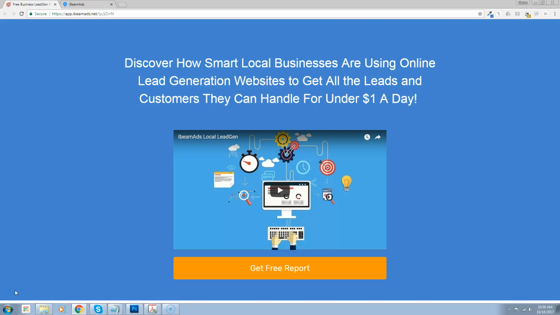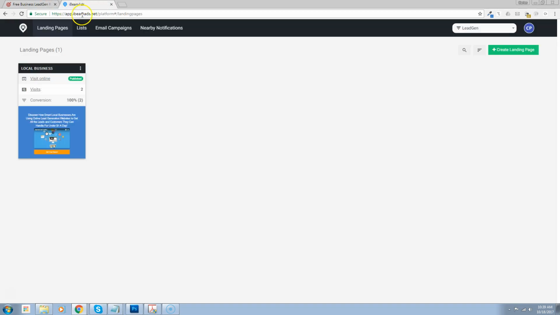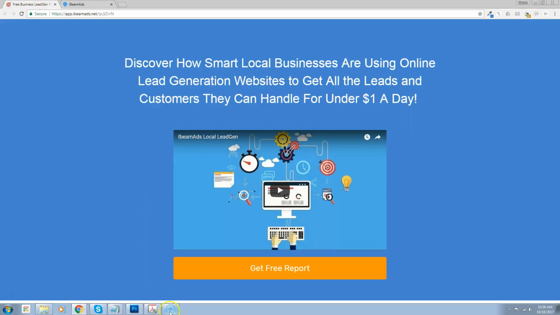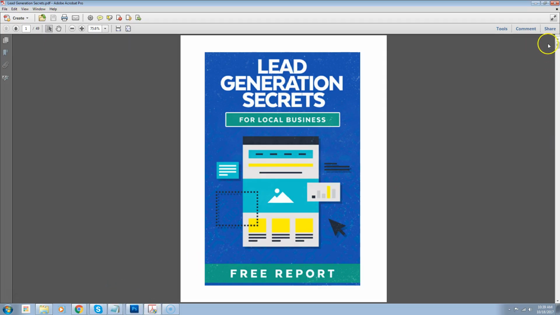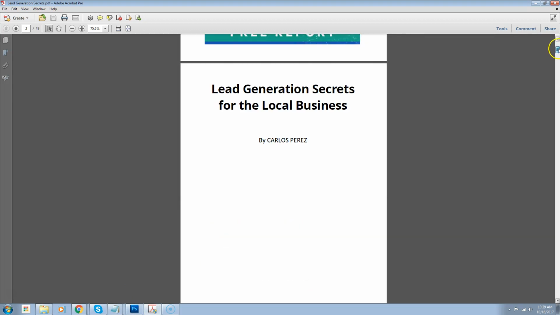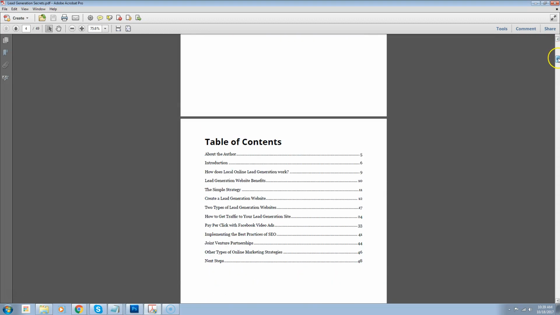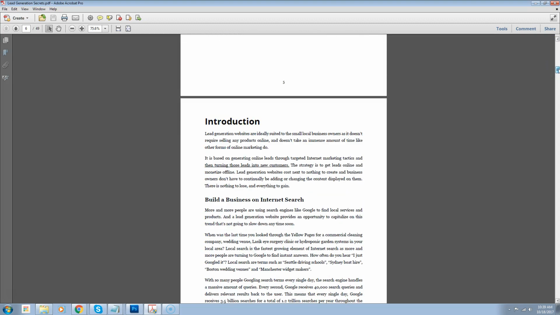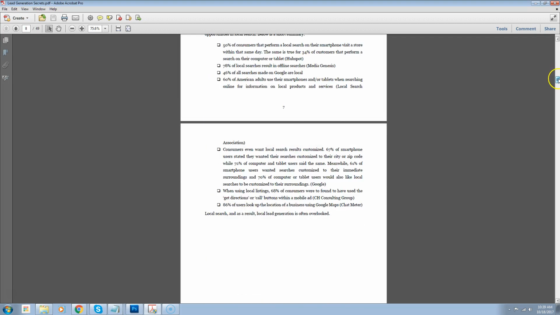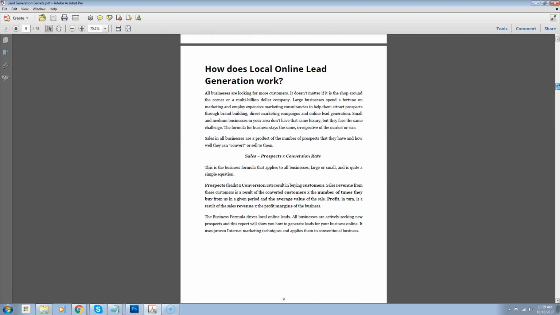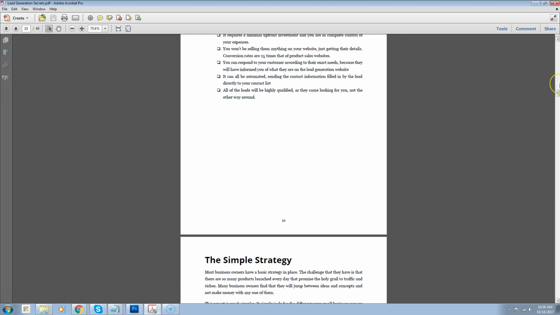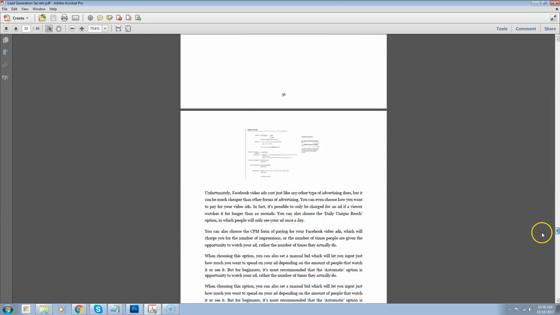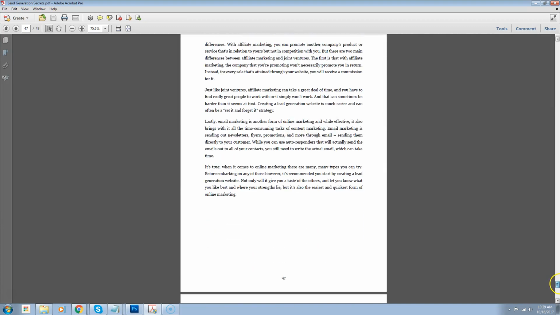So the report is customizable. We'll have your information in it. But more importantly, it puts this report in their hands, showing them how the process of lead generation works, and the different components you need in order to have a successful campaign using a lead gen website. This report is roughly 49 pages.